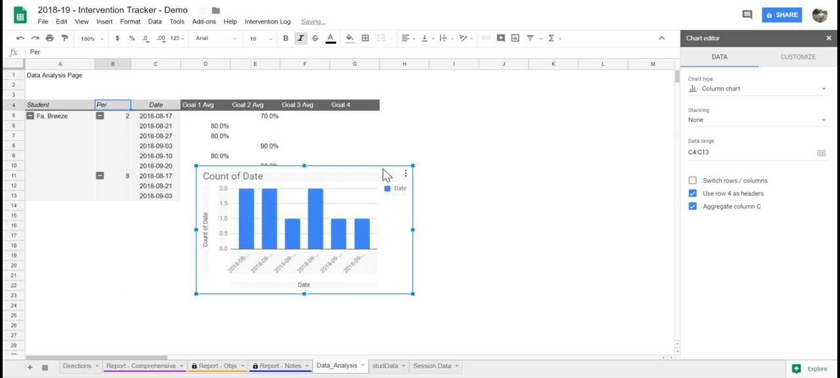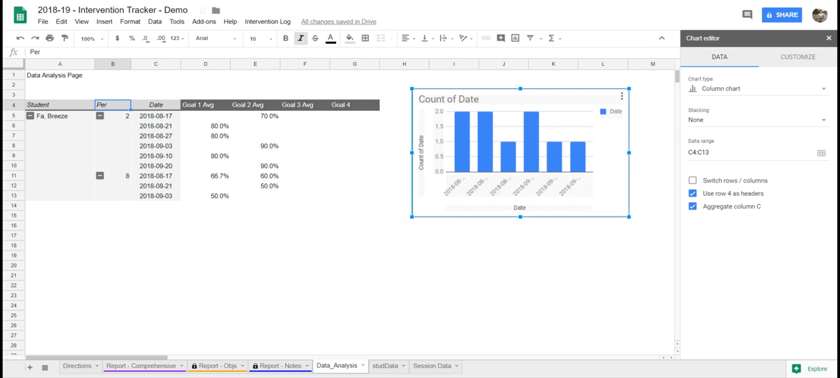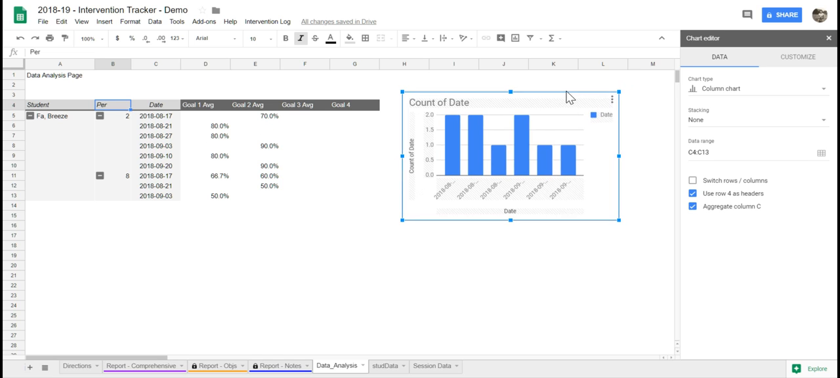Okay, so right here is my chart. And what I'm interested in doing is, well, I really want to find out if I can show just the averages here for goal 1, goal 2. That way I can show my administrators, well, look, this is the data and this is actually what it looks like.